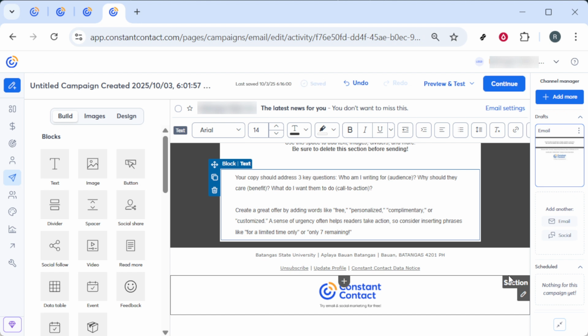There you have it. By following these steps, your email text in Constant Contact should now have the perfect amount of space between lines, enhancing readability and appeal. Thanks for joining me, and happy emailing.